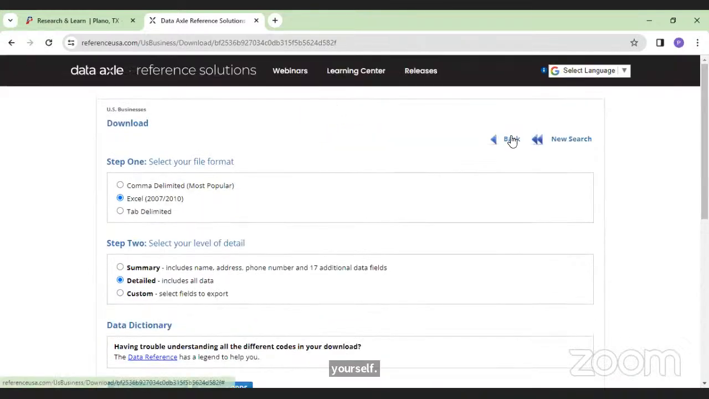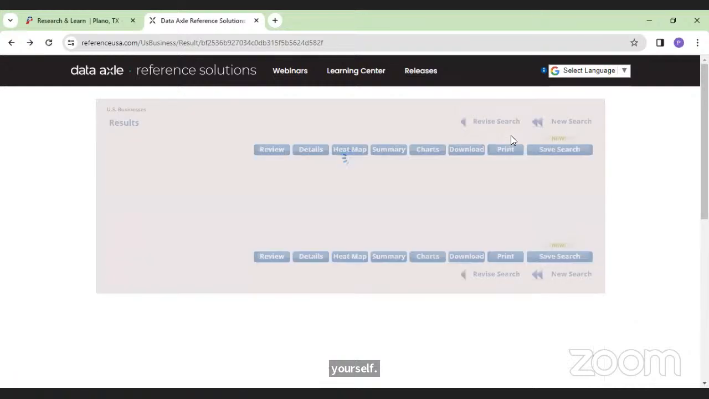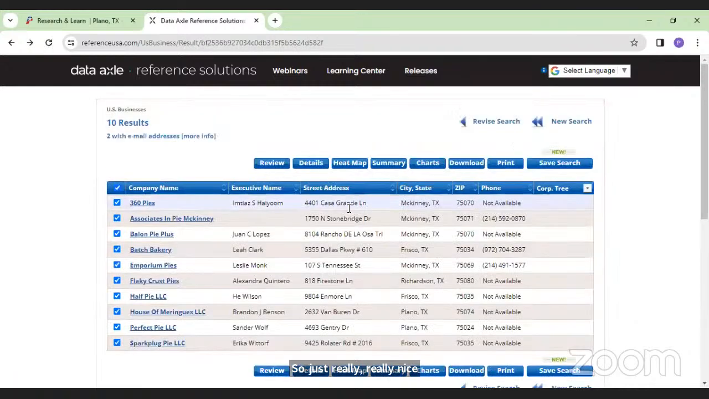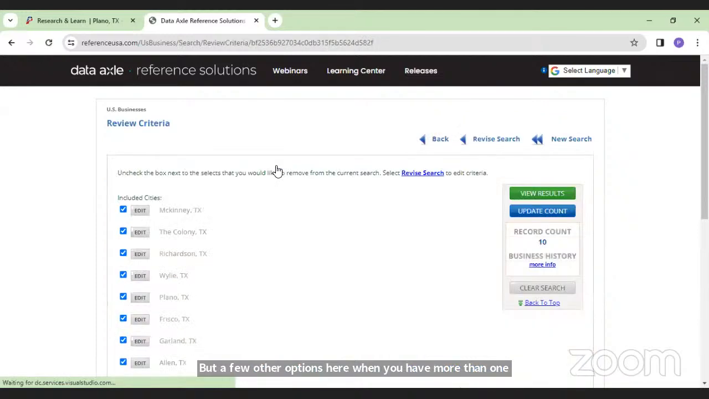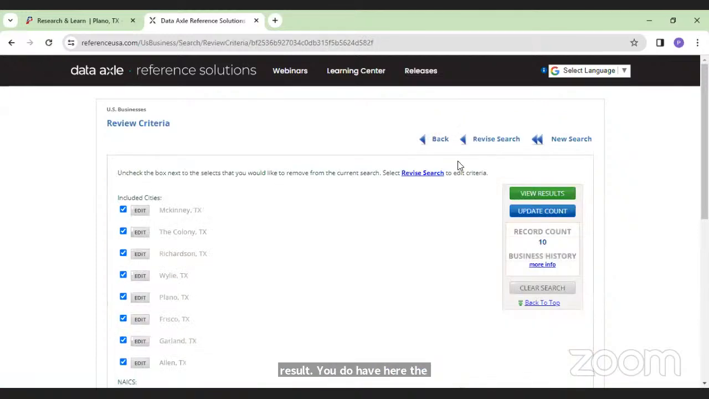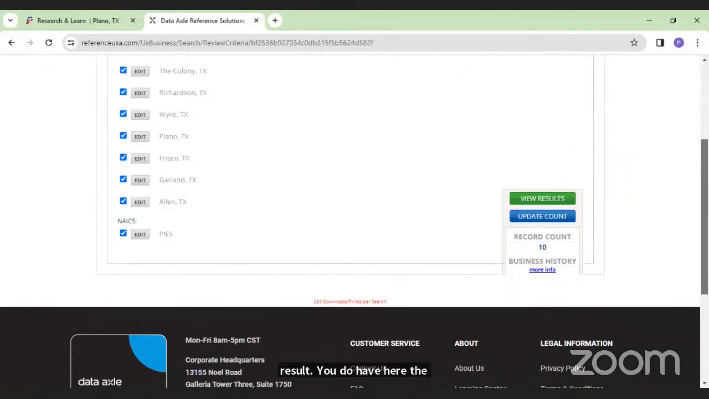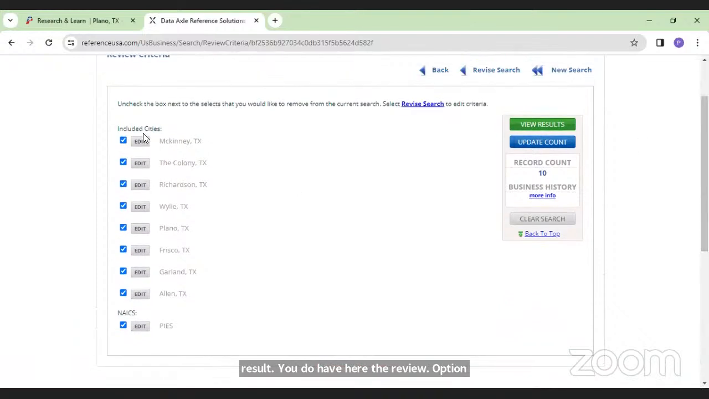So just really, really nice. But a few other options here when you have more than one result. You do have here the review option, and this is just reviewing your search. So here you have the cities and you have that code. It's just telling you this is what you put in to get this result.